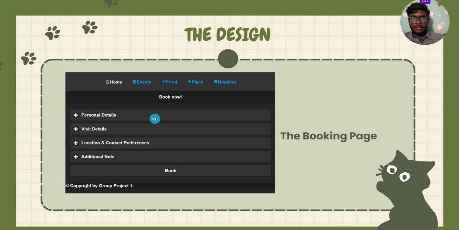So here are the 5 designs we designed. That's all from me. I pass to Iskandar to show the coding of our designs. Thank you.